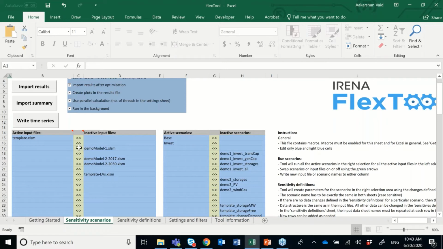However, it is possible to run more than one. So for example, if we click here, we see that we've just shifted the demo model file as an active input file. However, for now, what we will do is to just have the template file as an active input file. And when it comes to the scenarios, we will put the invest scenario as inactive. So the active scenario will be the base one, and the active input file will be our template.